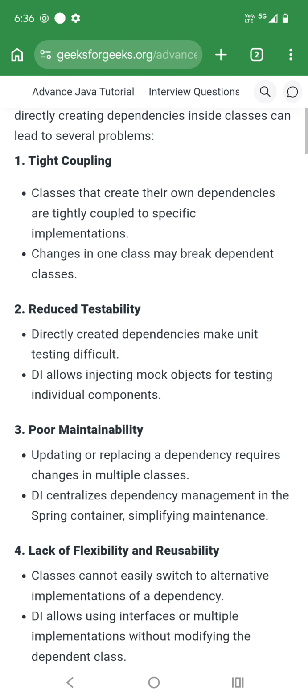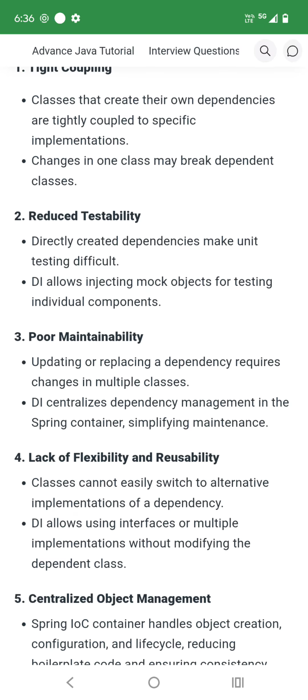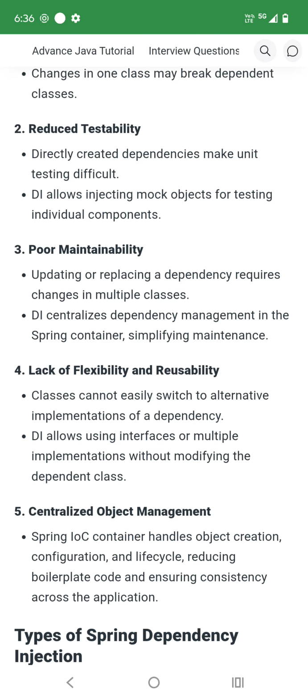With the Spring dependency concept, we are trying to make it loose coupling rather than tight coupling, because we can centralize the configurations into XML or some other area in one place, so that you can easily customize the dependencies. It also improves testability. You can see here, unit testing becomes very simple, unlike the poor maintainability before. Dependency injection centralizes the dependency management in the Spring container, simplifying the maintenance.